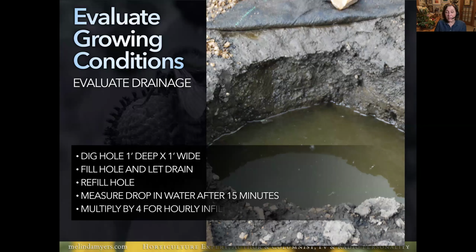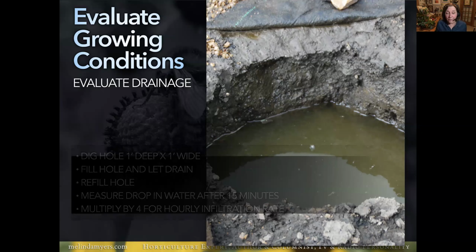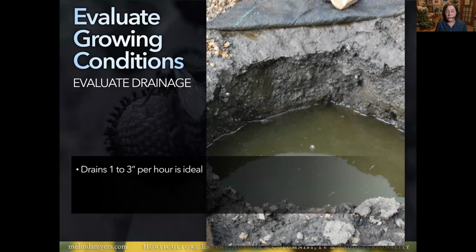And then you're going to multiply that by 4, right? Because 4 periods of 15 minutes gives you the hourly drainage rate. So what does that mean? Well, if it drains 1 to 3 inches per hour, your soil drainage is ideal. Okay. If it's less than an inch per hour, you've got poor drainage.